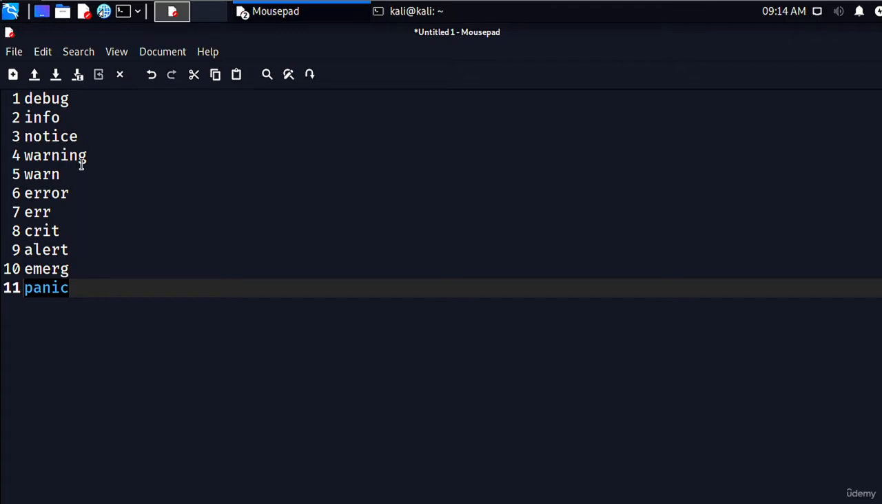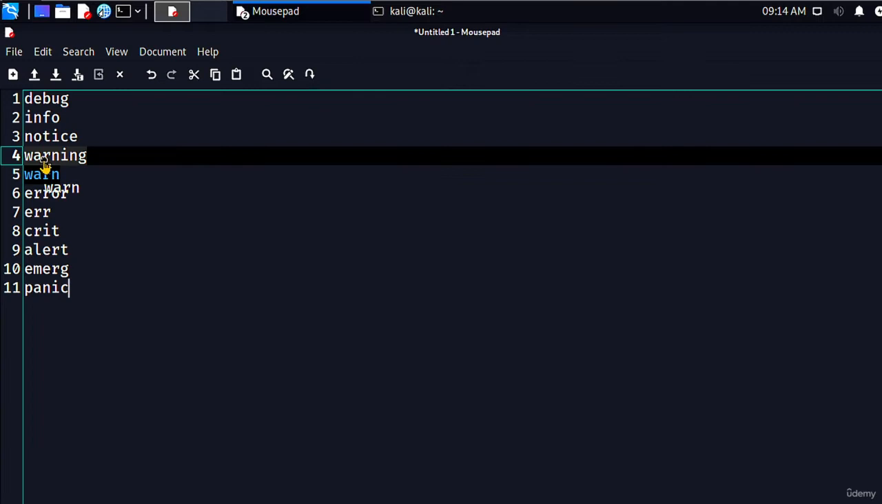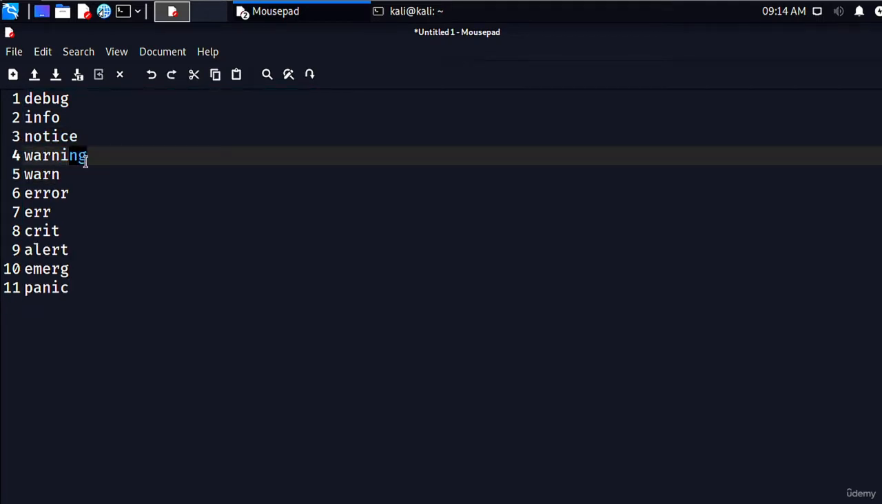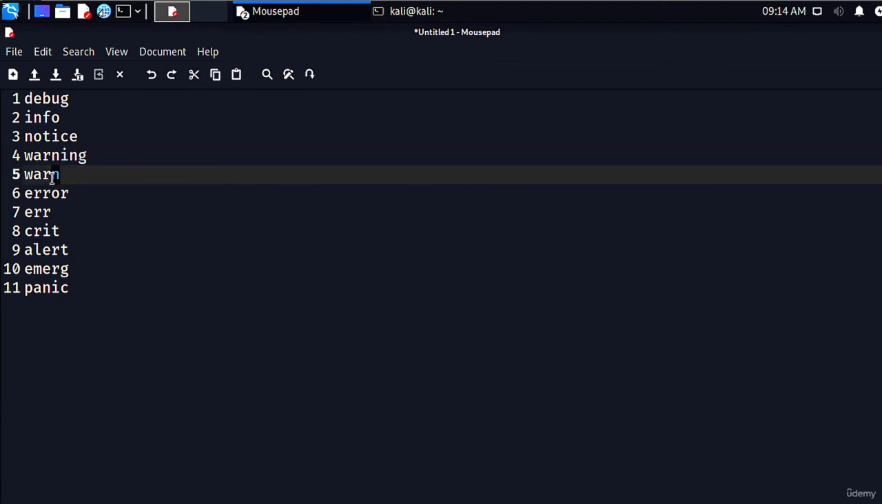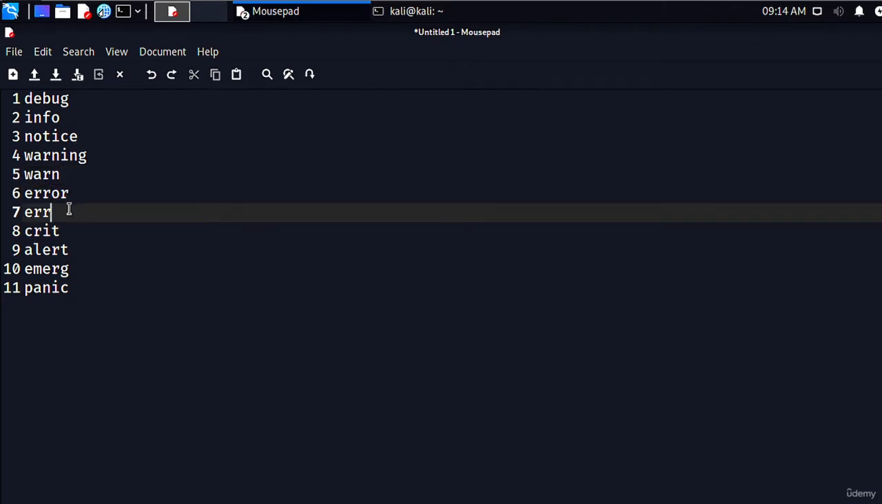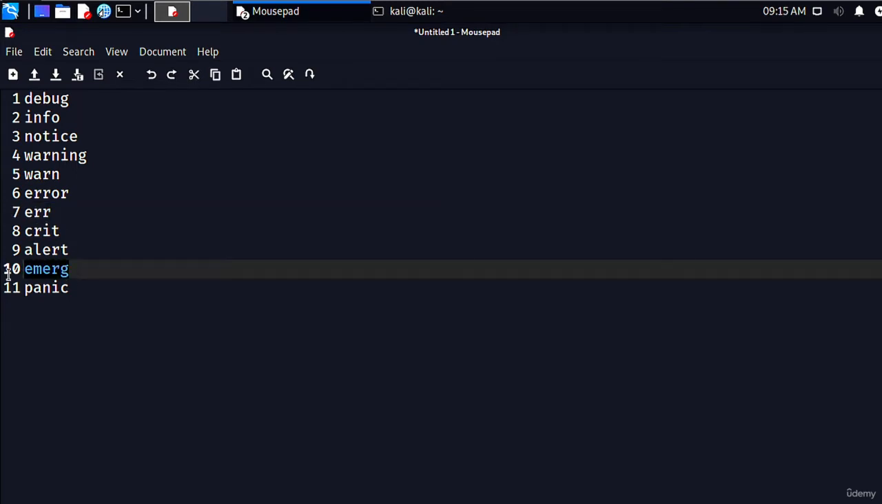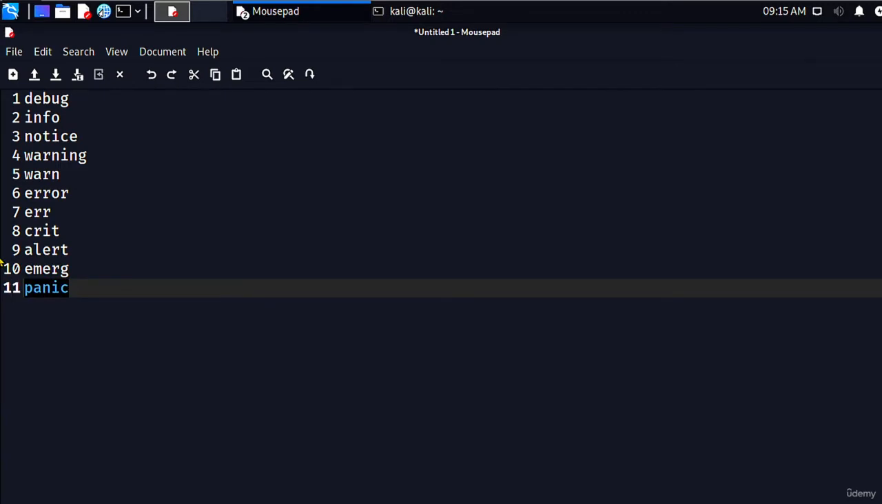For example, warn, error, emerg, and panic here have all been deprecated and should not be used. So if you want to use it, the action is usually a file name and the location where the logs should be sent.